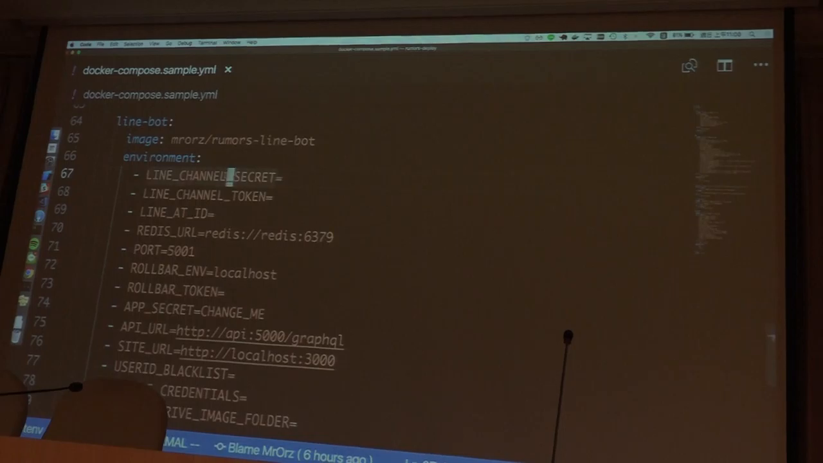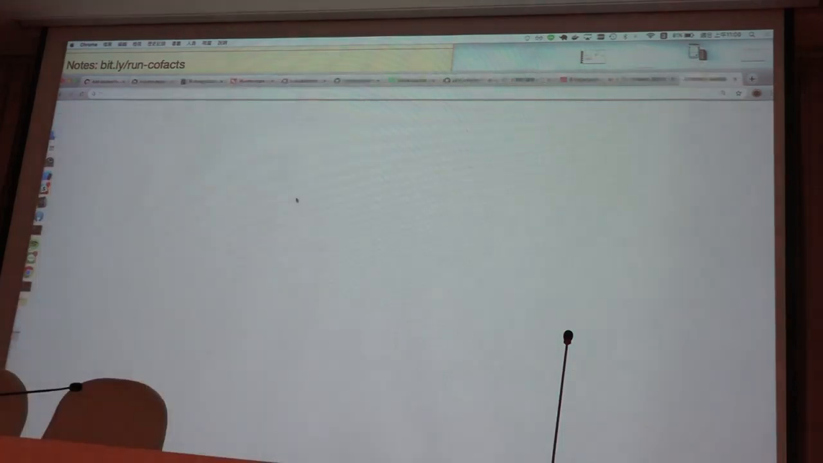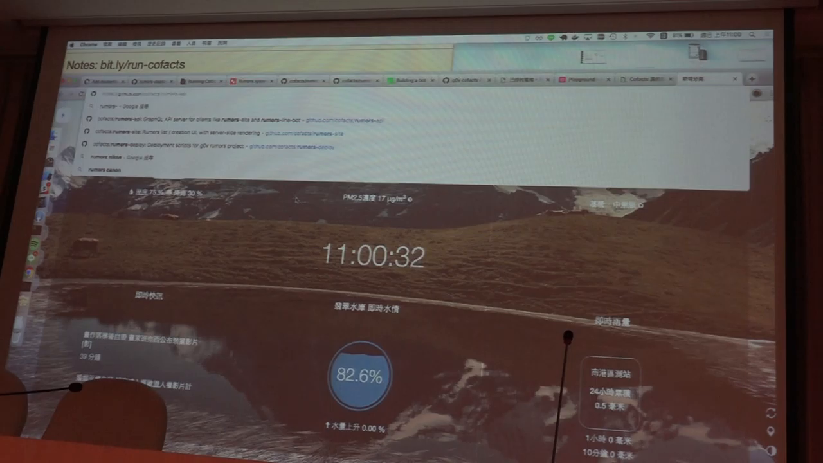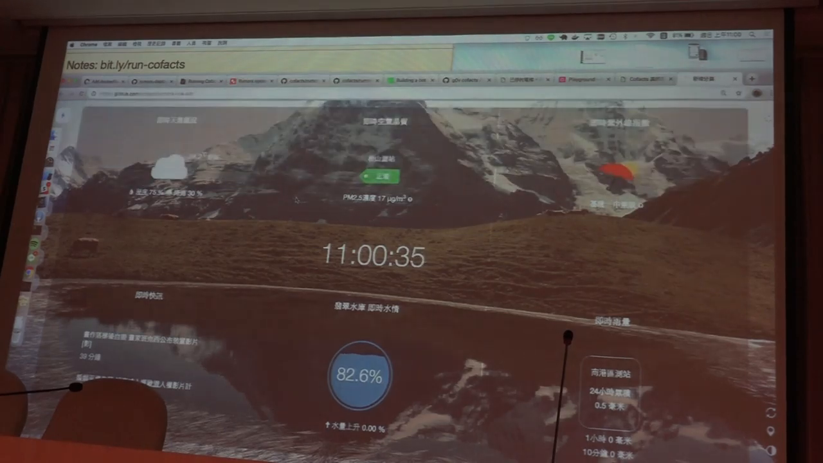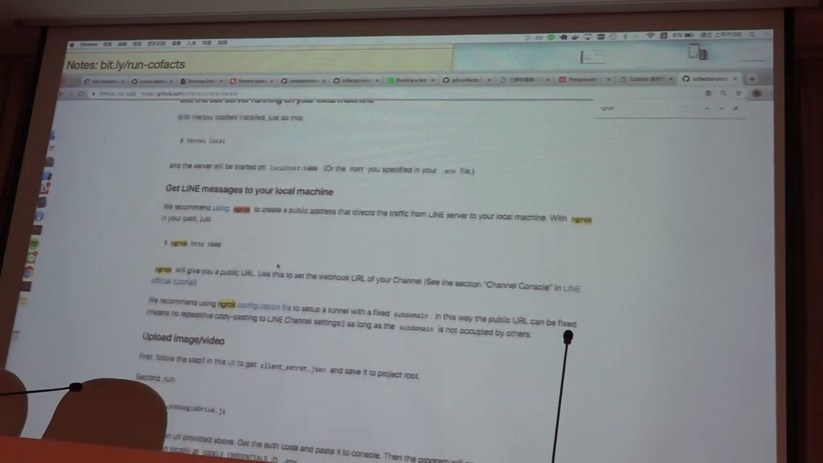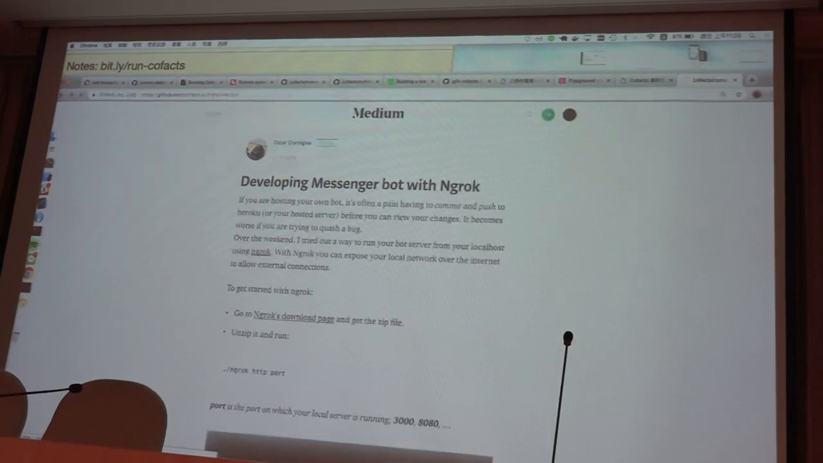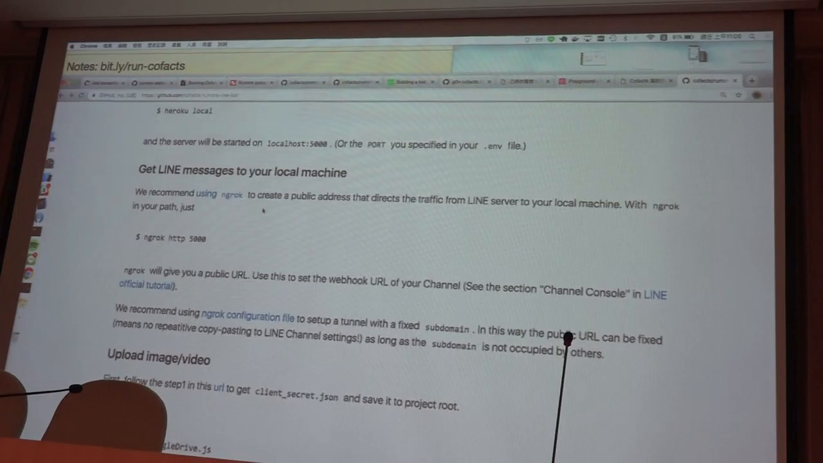After the LINE server is running, you will need to provide a URL in the LINE developer console, because LINE needs to know which URL to send users' messages to. So you will need another reverse proxy. Inside our rumor sandbox repository, there's a missing piece here. You'll need to use something like ngrok, which is handy to proxy all the network requests to your laptop.